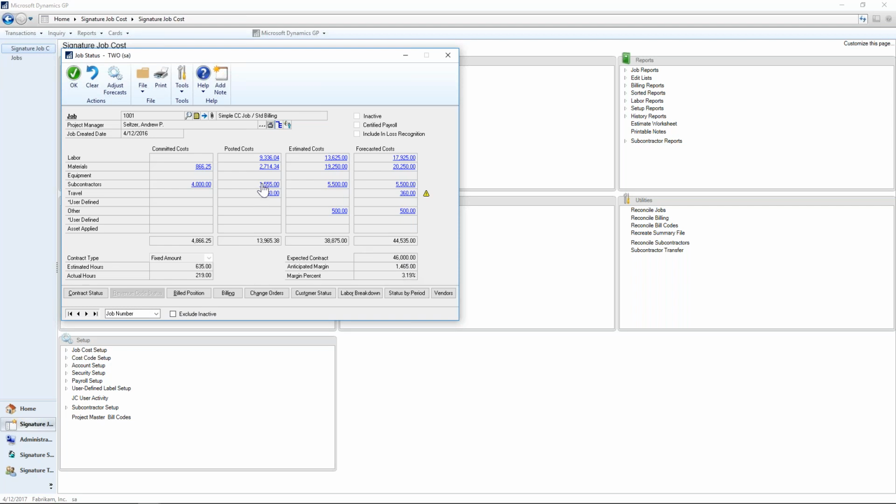So if we start with committed cost, those are open commitments on purchase orders and also sales orders. You have the option of doing purchase orders directly to jobs, and also you can run costs through sales orders and attach those to a job and update the costs on the job.